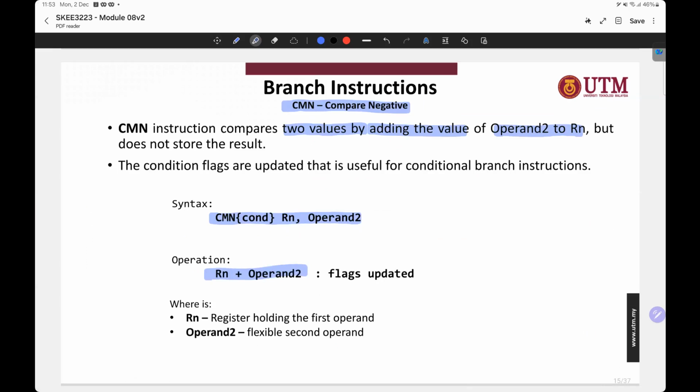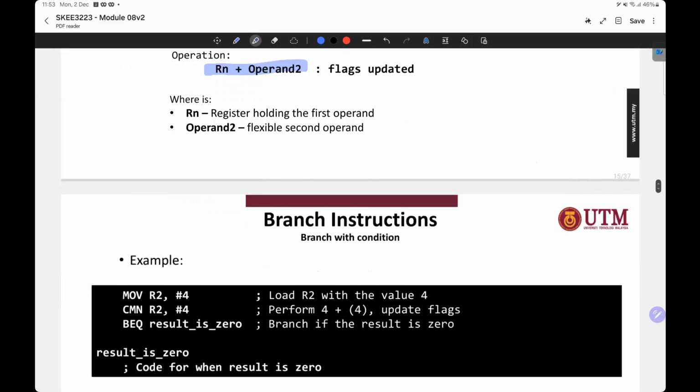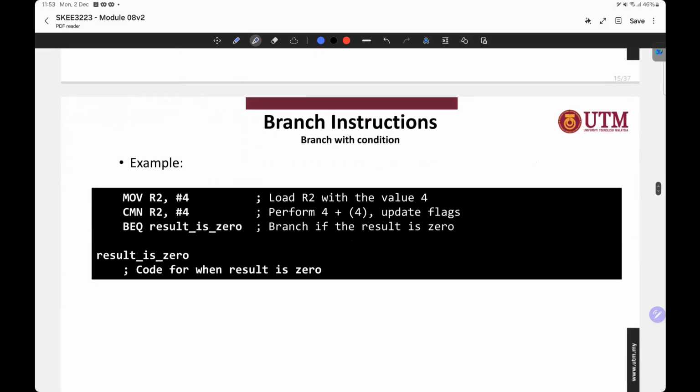The value inside Rn and operand 2 will remain. Okay, no change. Okay, and these are the examples.